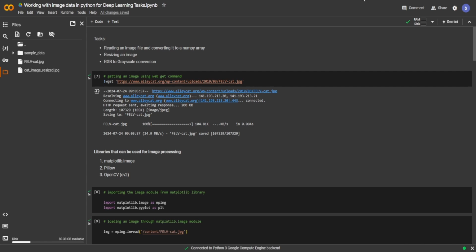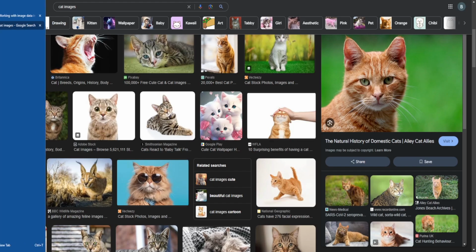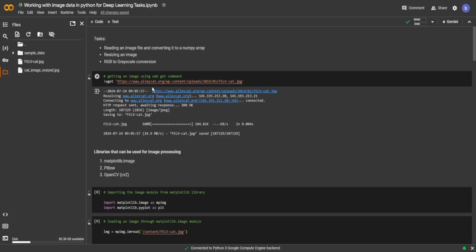First, we need to download an image from the internet. We will use the wget command for this. It's short for web get, and it allows us to fetch files from the web directly into our working environment. Here is how we do it. I searched for cat images in Google and I copied the image address and then I gave this URL as an input to the wget command. This command allows us to download the image directly to our current directory.